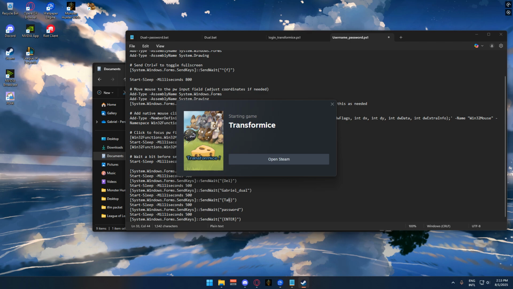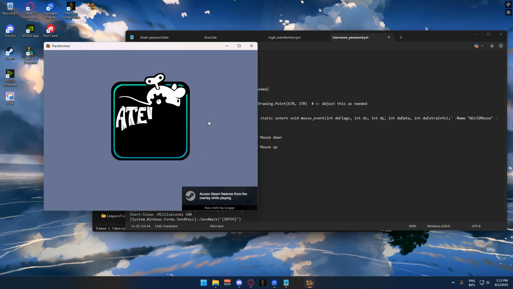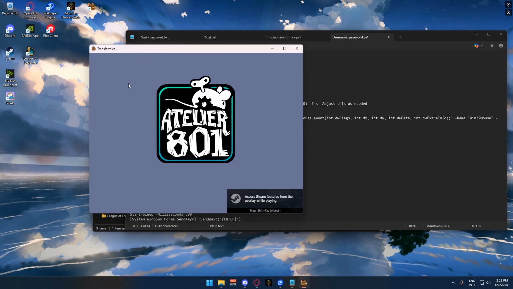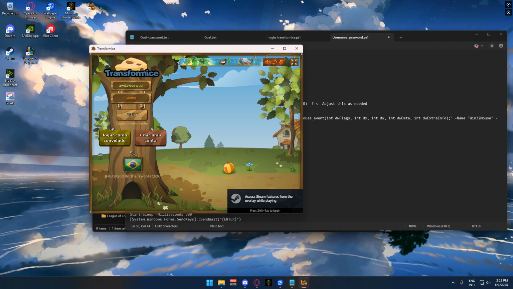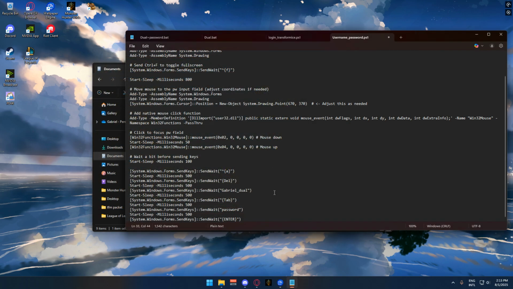Why do you do tab? Tab in the login screen works as in-game. So in-game, it switches between chat tabs. Here it switches between the chat boxes. That's it. Just because of that. Then it writes the password and presses enter. That's simple. That's the script.